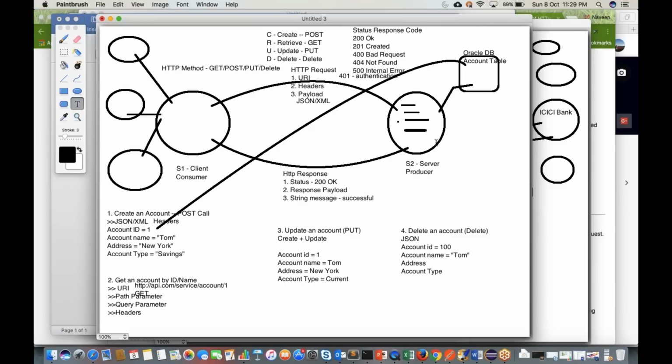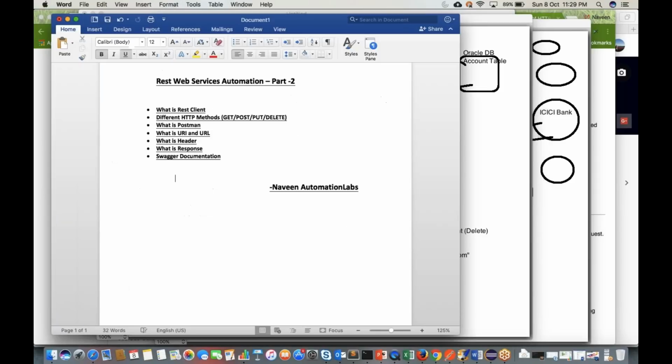Then how will you test it, right? So to test these APIs, we need one client. We need an API client, a REST API client. Okay, so what is a REST client? Postman is a REST client.